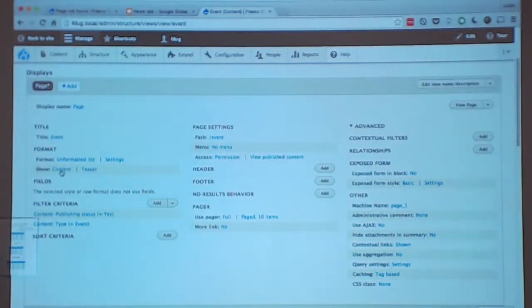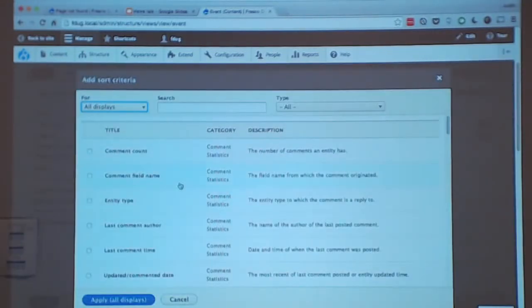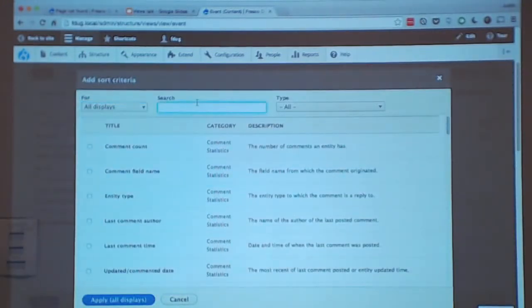Fields, as if we have show content selected, fields is disabled since we're using just the built-in view modes. And then our filter criteria. So we want to make sure that it's only showing published events and then the content type event. And then sort criteria right now is blank. So I want to make sure that when someone sees our listing that it's being sorted by the upcoming date.